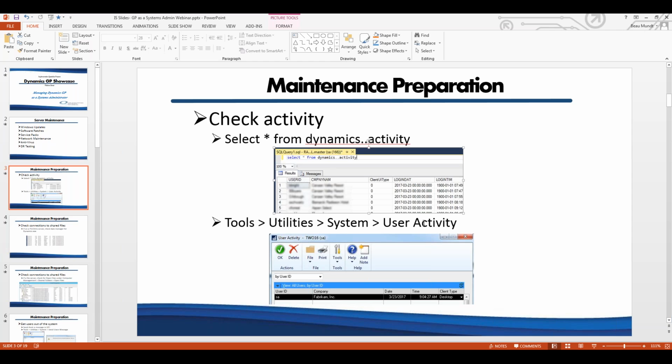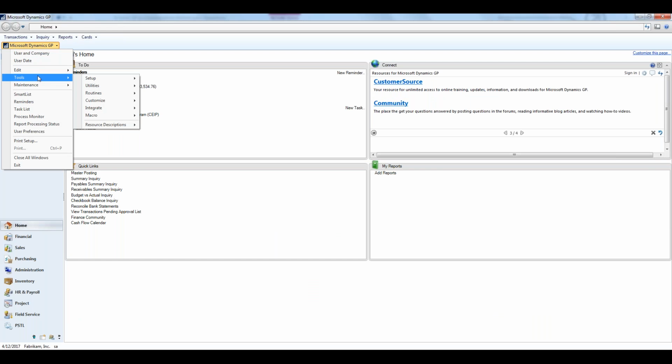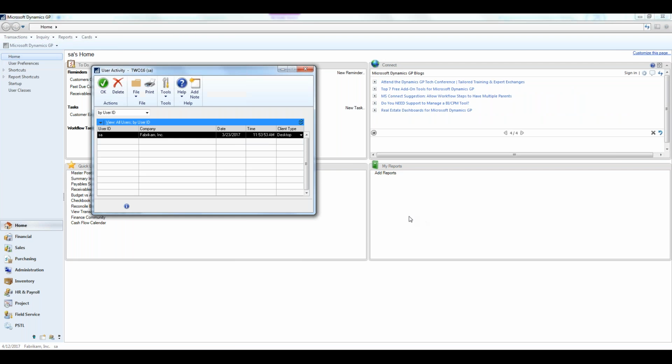There's another way of getting this information, which some people like, and that is right inside of GP. You can go to Tools, Utilities, System, and User Activity. I'll show you that here. Inside of GP, you click on your Microsoft Dynamics GP icon. Excuse me, I have a cold too, so I apologize for any coughing you may hear. Select down to Tools, go down to Utilities, and under System, you're going to see User Activity.